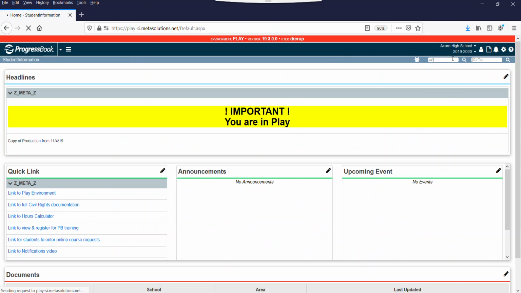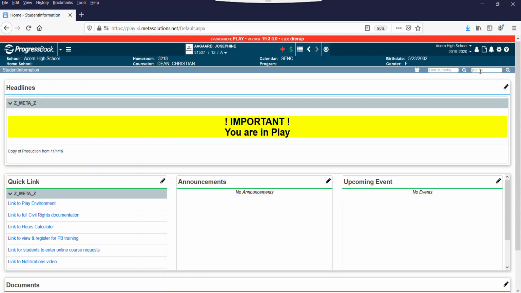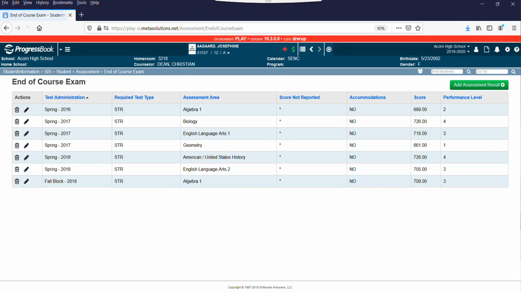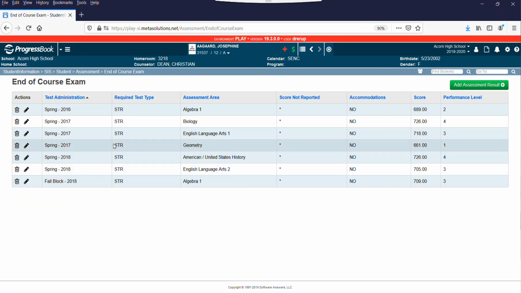And I'm going to go to her end of course scores. So in the cheater, I just type end of course. It'll take me straight to her scores. Okay, there's the history. She's never attempted government. She's a senior. And we've already loaded the scores for the tests that were taken in the spring of 2019.